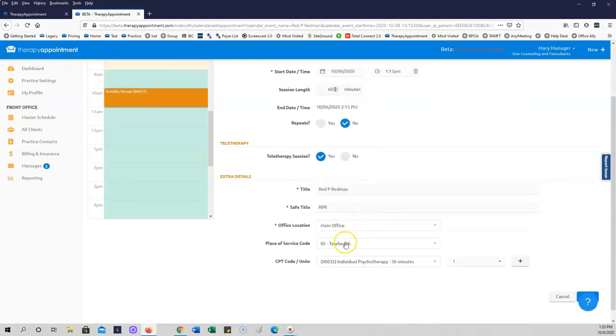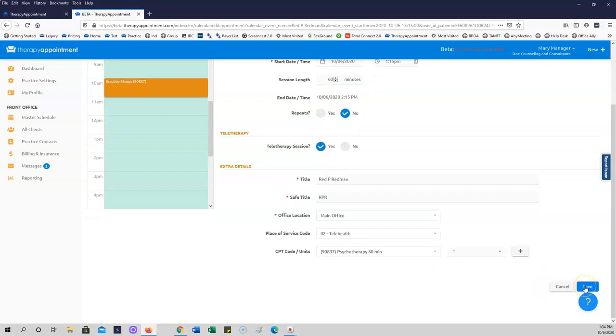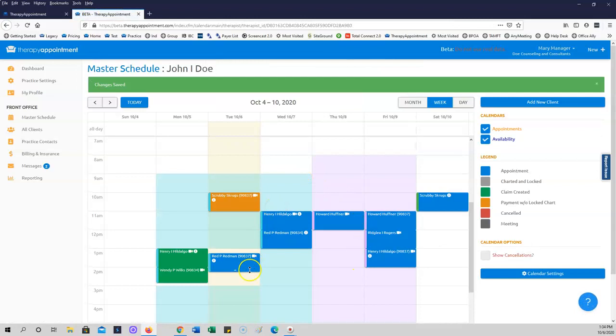Maybe I need to set it up as a typical session type, maybe a 90837, for example. So I can go ahead and set this up and hit save. Okay, so that's going to schedule the appointment, and I meant to put that at 1. All I need to do is drag it, and it's going to be at that 1 o'clock slot.